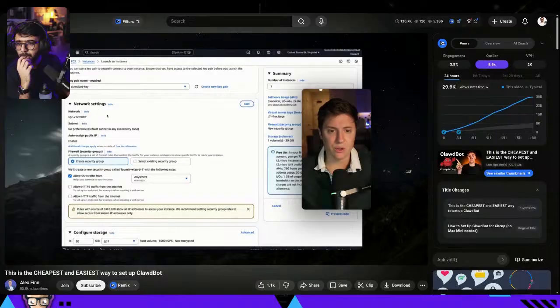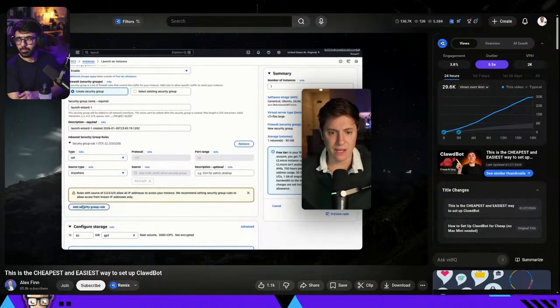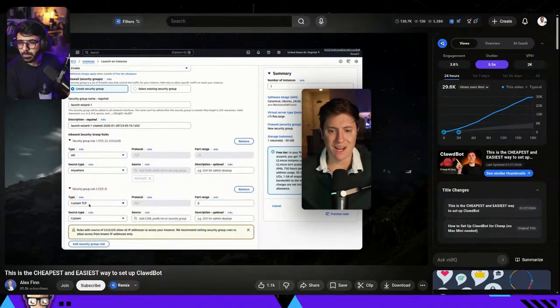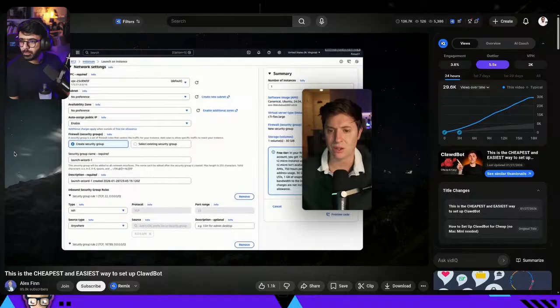Let's go down to network settings. You want to make sure Create Security Group is checked here. You want to make sure Allow SSH Traffic is checked as well. You're going to want to click Edit up here at the top right. From here, scroll down and click Add Security Group Rule. Make sure it is custom TCP. For port range, we're going to put in 18789 right there. Source type is going to be anywhere. Once you do all that, you're ready to go. You can click Launch Instance from here.